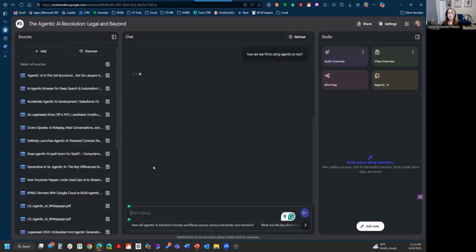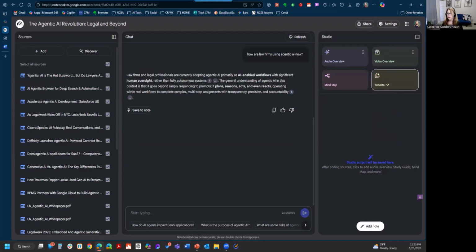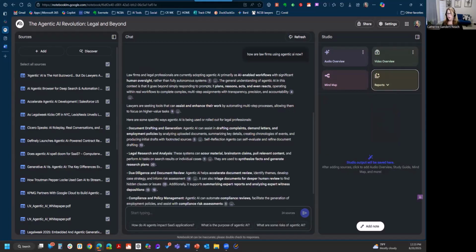And it's going to look through all these websites and give you a response. While it's thinking, there's a couple of other things. When you use anything in Studio, the output will be saved here. You can then add the output to the notebook.